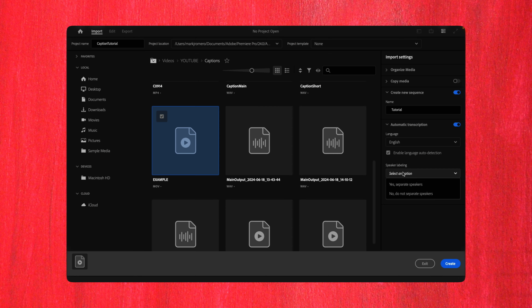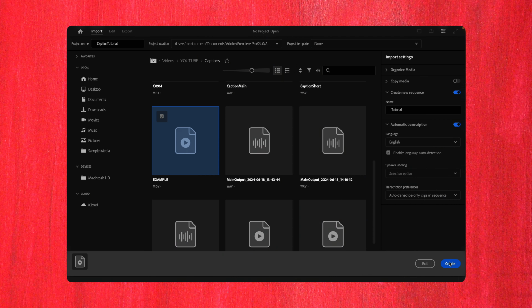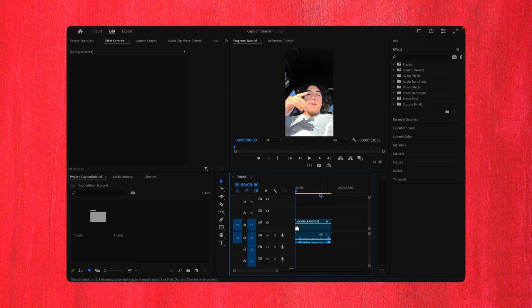I have definitely used this feature before, as I have some videos where I'm speaking Spanish. There's also some labeling features and transcription preferences that you can put on here. I've never had to personally use them, but if you would like, they're here for you. So once all of this looks good to you, you're going to want to hit create, and it's going to take us into the actual editing process.